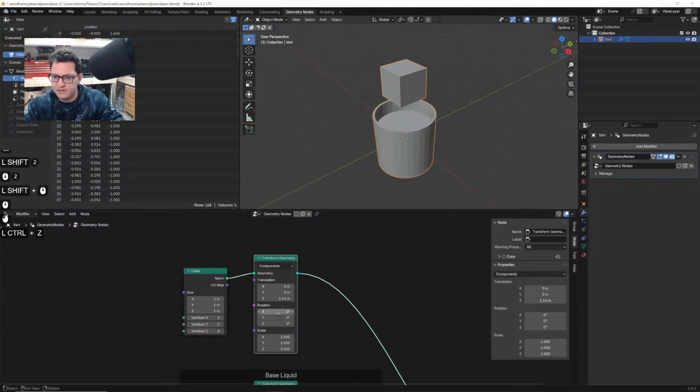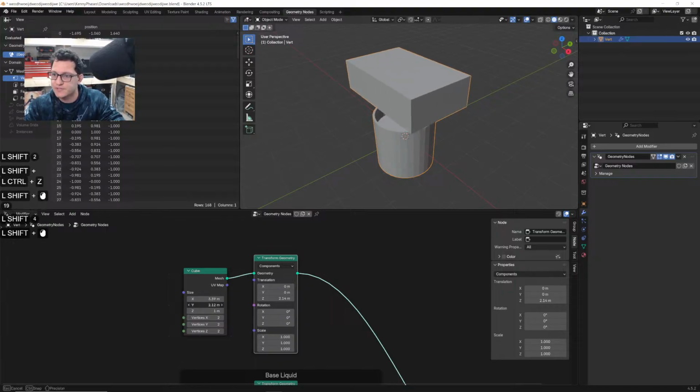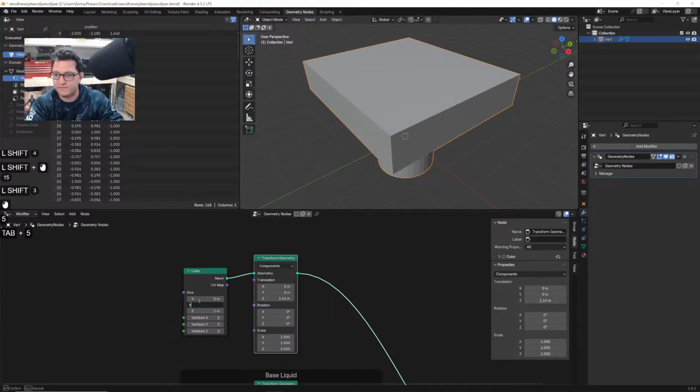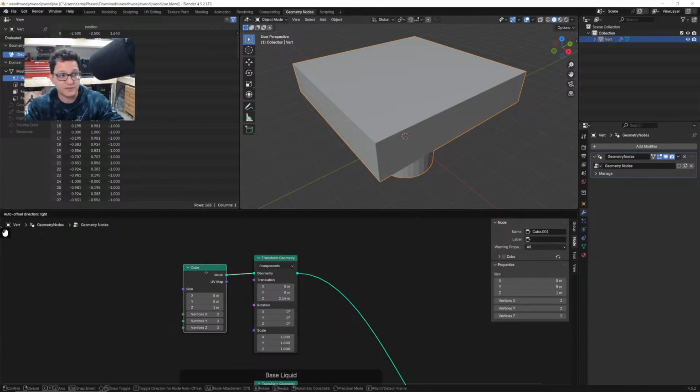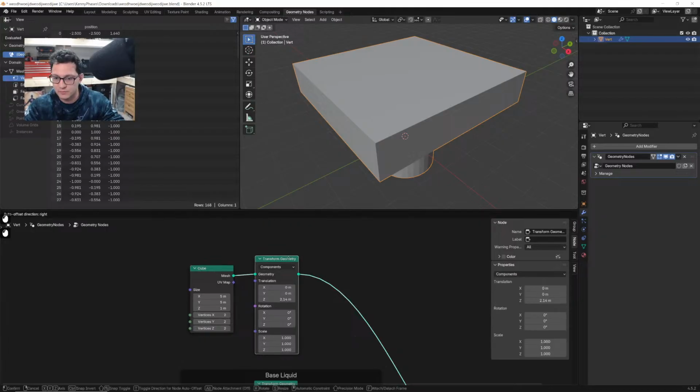We'll probably do the same thing with the scale. We'll scale it out this way. Actually, you can do it on either side. Something like that, maybe just like a 5x5. It's totally fine. We'll come back to the vertices. The higher the vertice count, basically the higher the resolution of our simulation. So we have a cube, we have transform geometry.